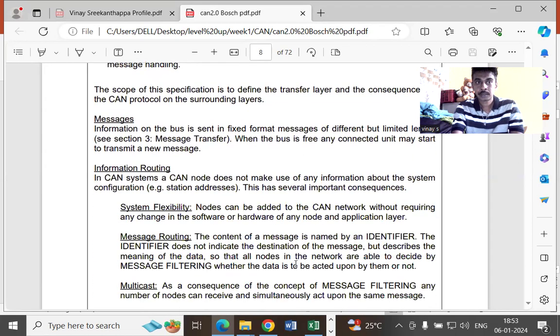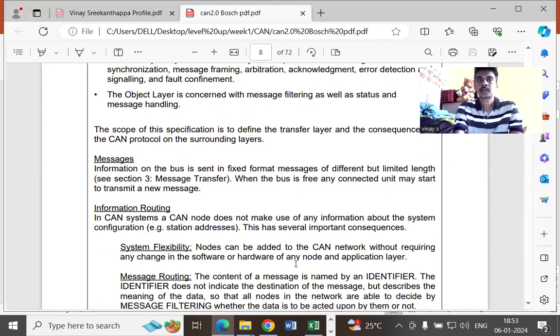There is also a functionality called flexible data transfer. In a usual standard frame, 8 bytes of data can be sent, but with flexible data rate you can send more than 8 bytes: 16 bytes, 64 bytes, or 128 bytes of information can be sent.